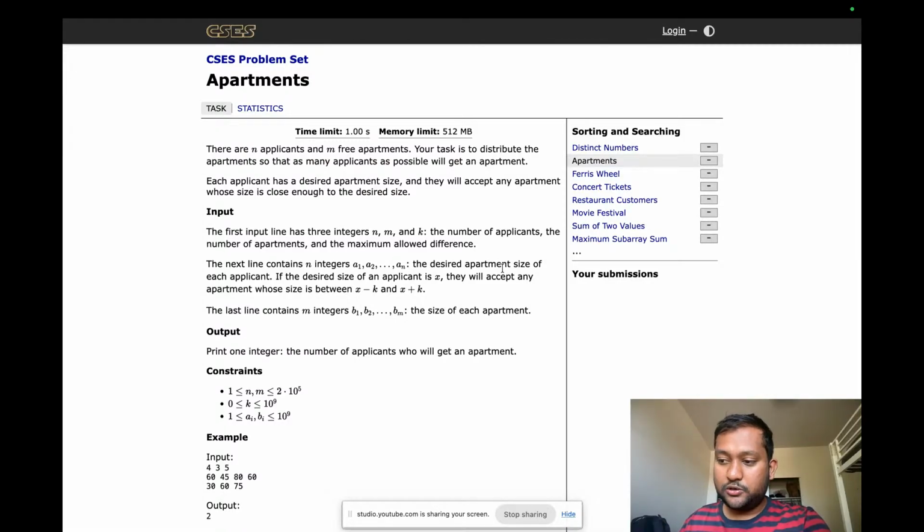Since I know that this person is willing to accept an apartment of size that will be k less than his requirement and of size that is k greater than his requirement, it gives me an intuition that I need to search in my apartments for the smallest suitable apartment.